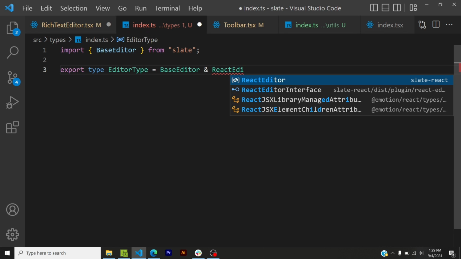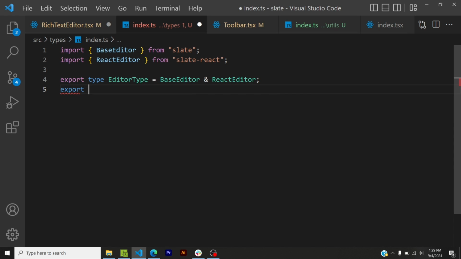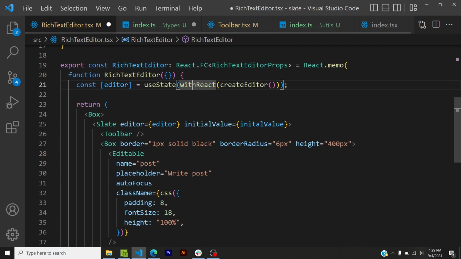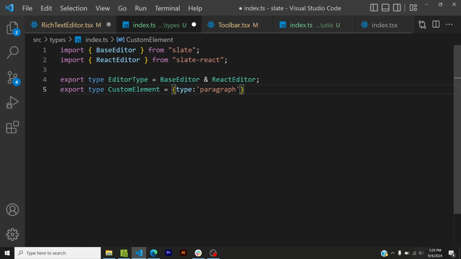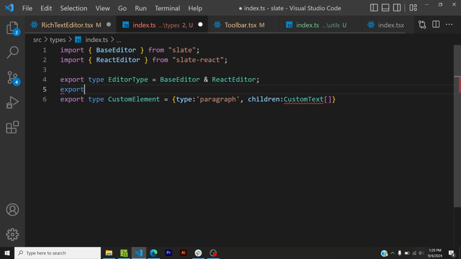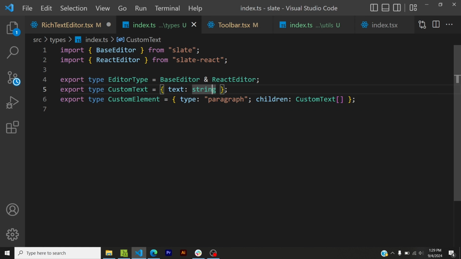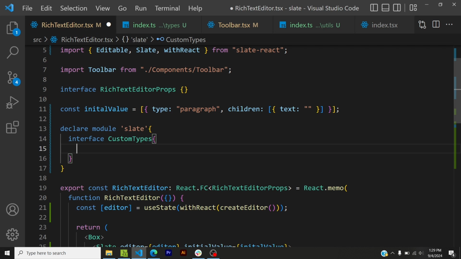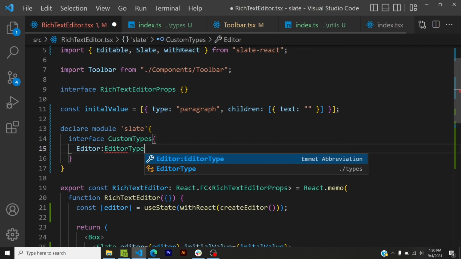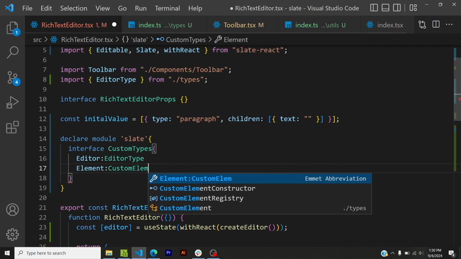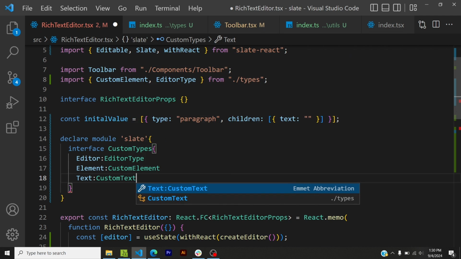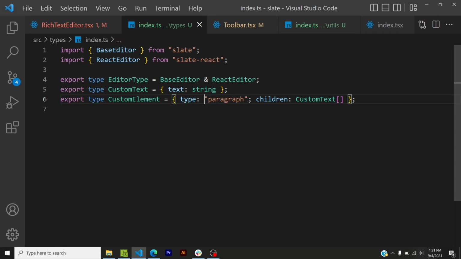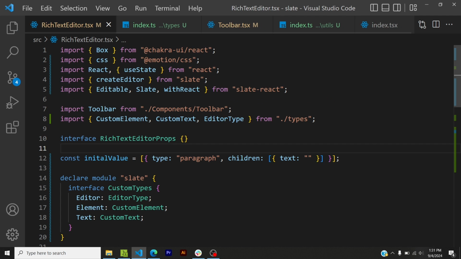and ReactEditor. Great. Similarly, the type for the element would be CustomElement is equal to type would be paragraph, because for the initial value as well the type is paragraph, and the children would be of type CustomText array. Let me define the CustomText type. So I'll say CustomText is equal to text string. For now, I will add more types to this later. So now here I would say editor should have a type of EditorType. Element should have a type of CustomElement. Text should have a type of CustomText. Great. My bad, this should be string, because type can be something other than paragraph as well. So now the error goes away as well.